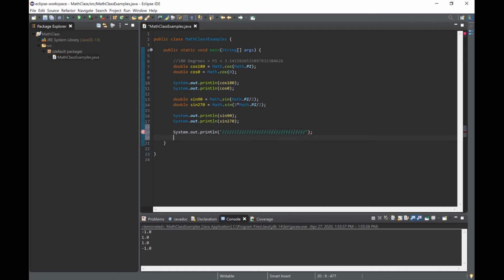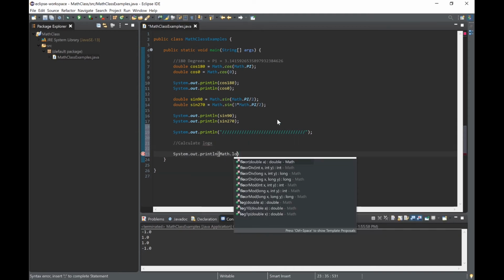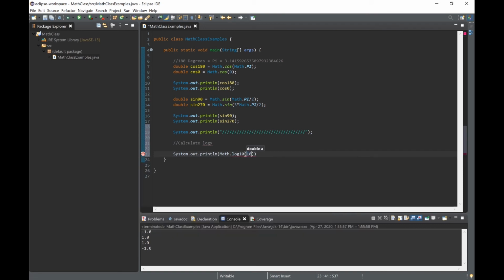Next, we will try an example of a logarithmic function using the Math class. For this, we will evaluate the log of 10 and print it out to the console. We can perform this evaluation by using the method log10 within the Math class. If we run this program, we get the value 1, which if you know about logarithms, you know that log 10 is 1.